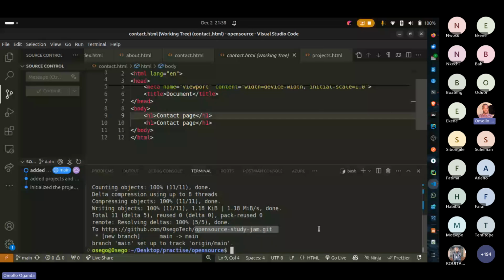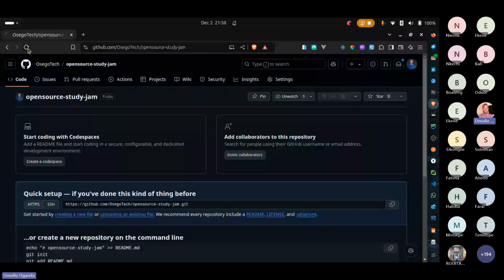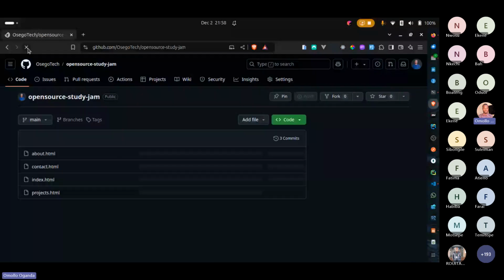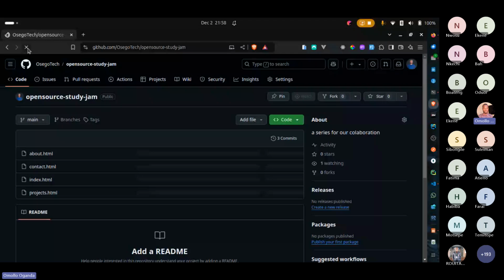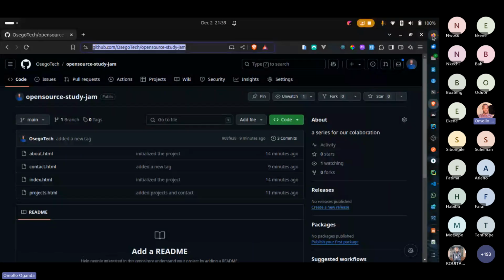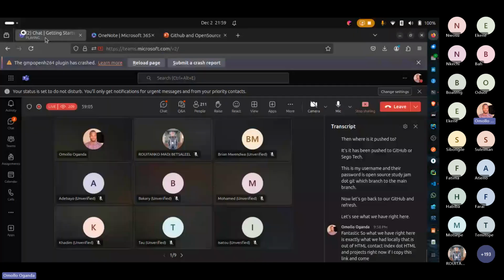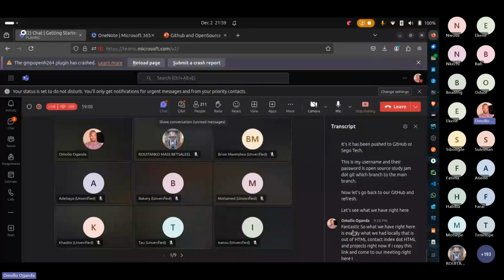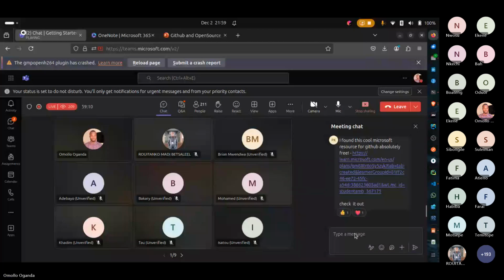Now let's go back to our GitHub and refresh. Then let's see what we have right here. Fantastic. So what we have right here is exactly what we had locally. That is about.html, contact, index.html, and projects. Right now, if I copy this link and come to our meeting right here, I want to paste it in the chat. And you tell me if you can actually see everything that is in that repo. Let me paste it right there.